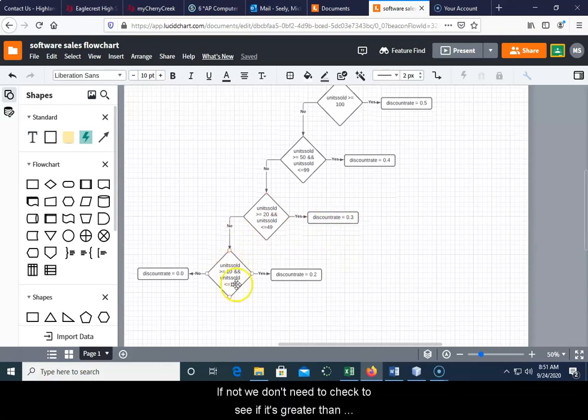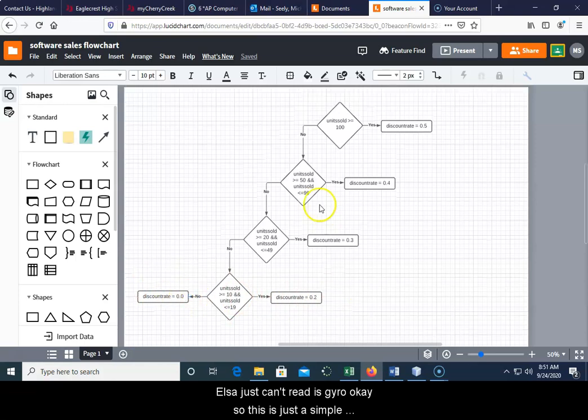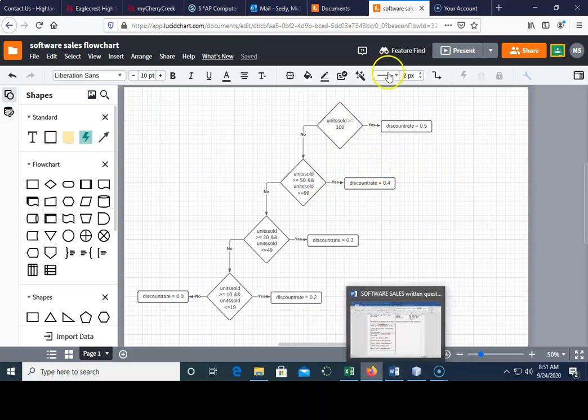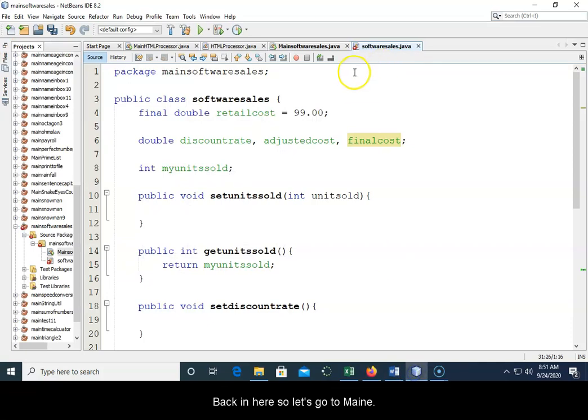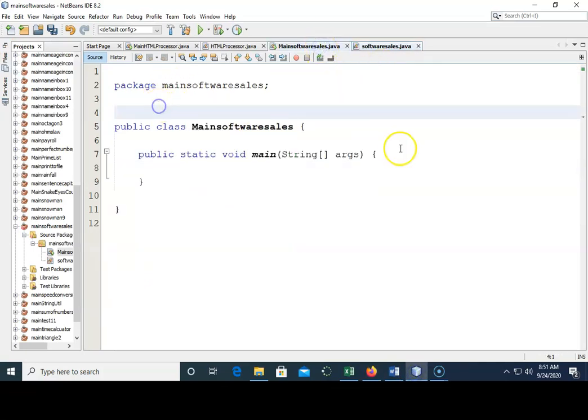If not, we then need to check to see if it's greater than or equal to 10 and less than or equal to 19. If it is, your discount rate's 0.2. Else your discount rate is 0. Okay, so this is just a simple flow chart that would show the different discount rates. Okay, so let's get back into here. So let's go to main.